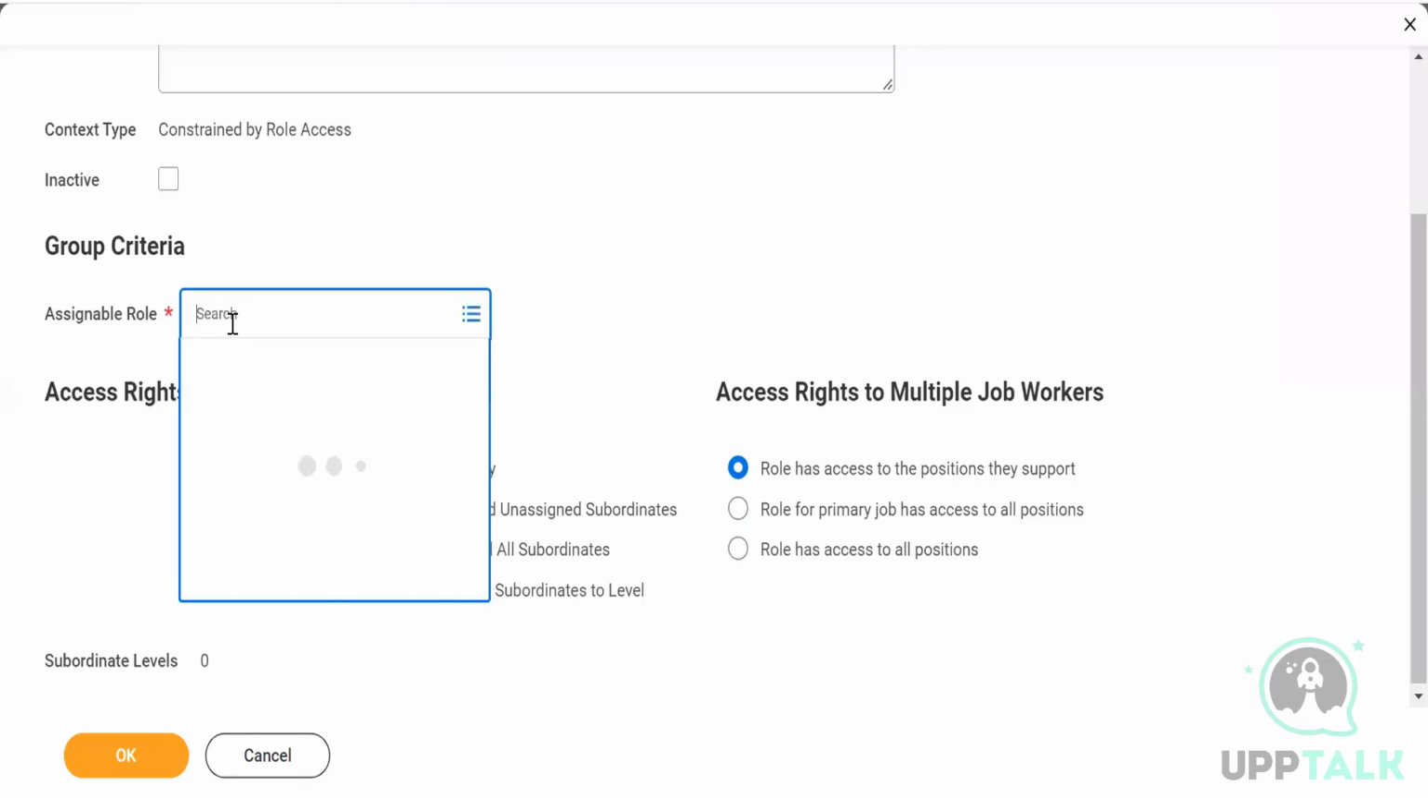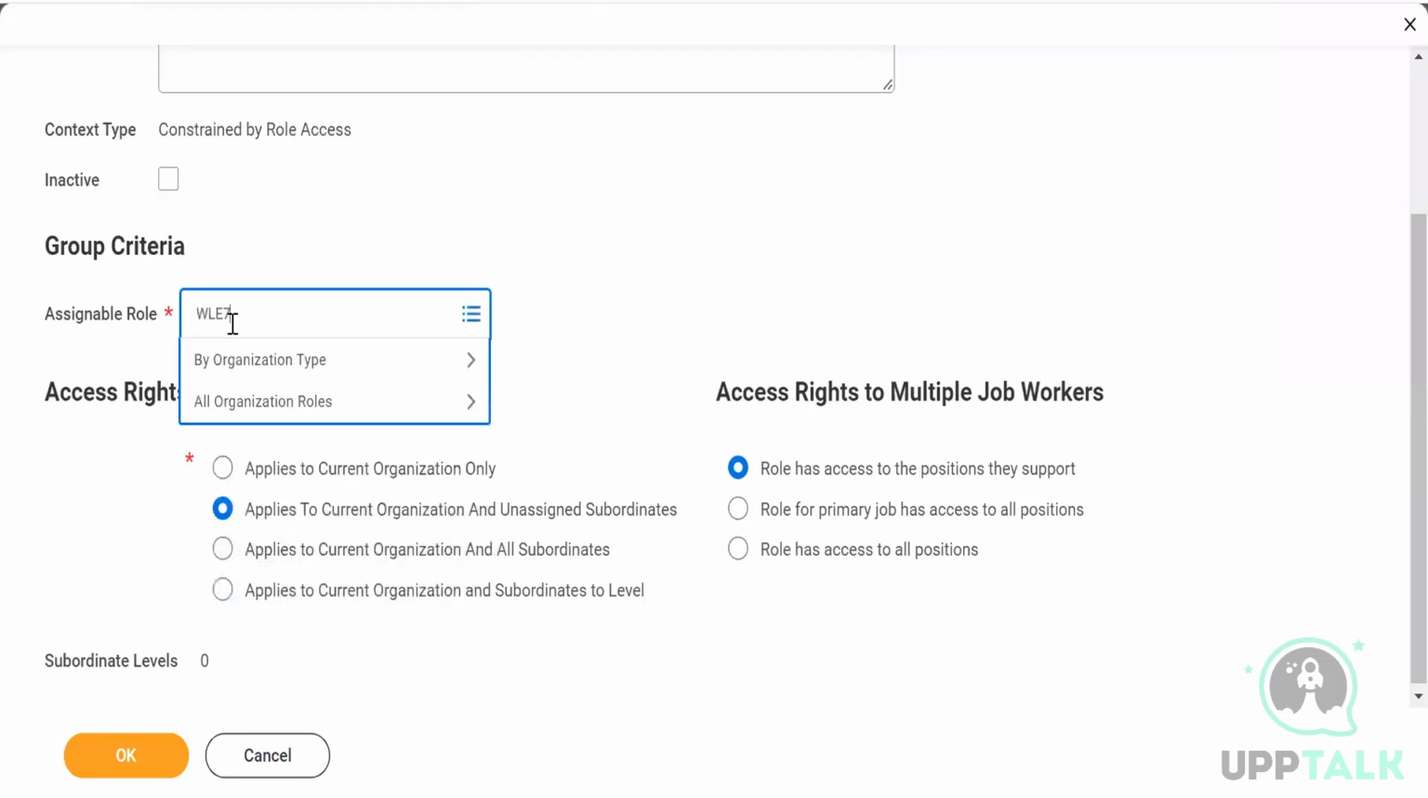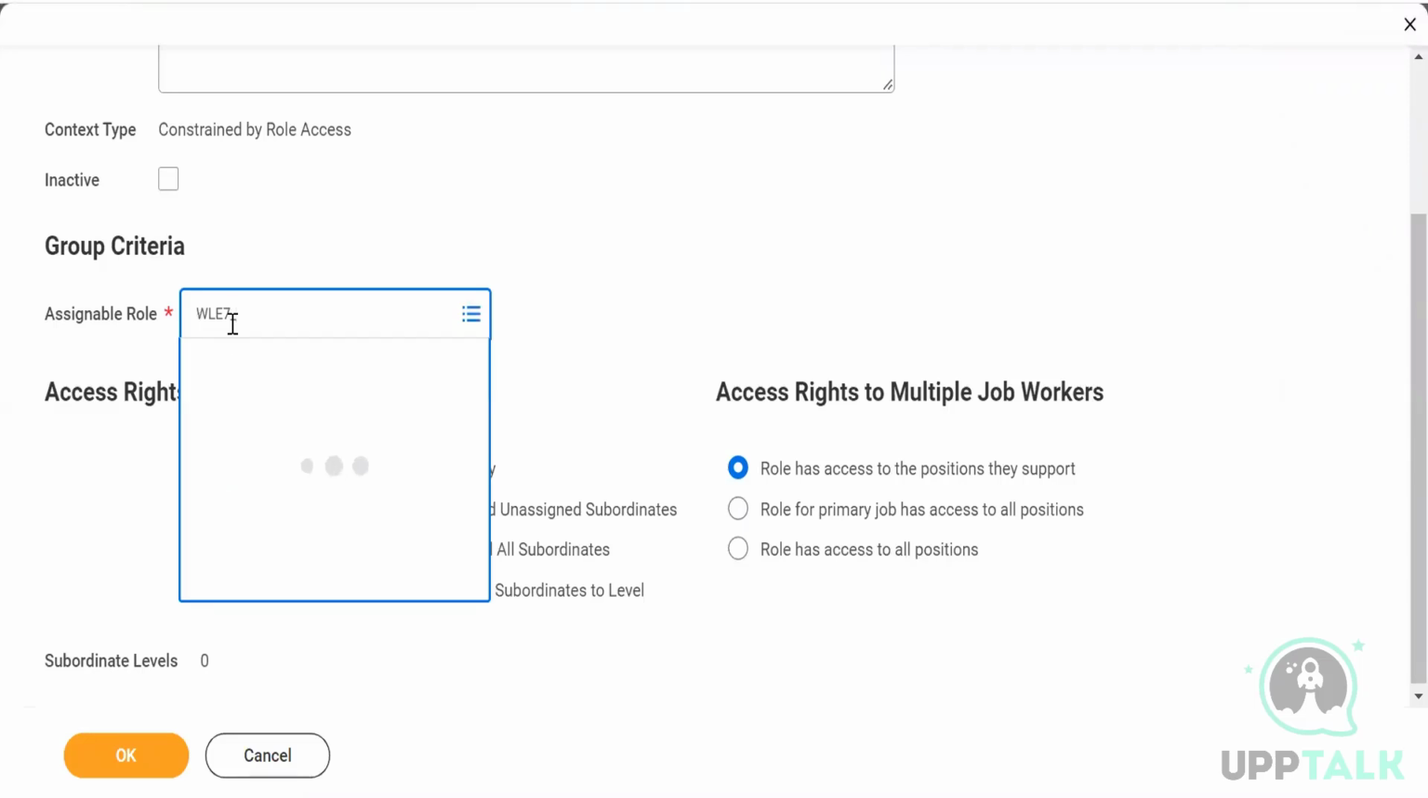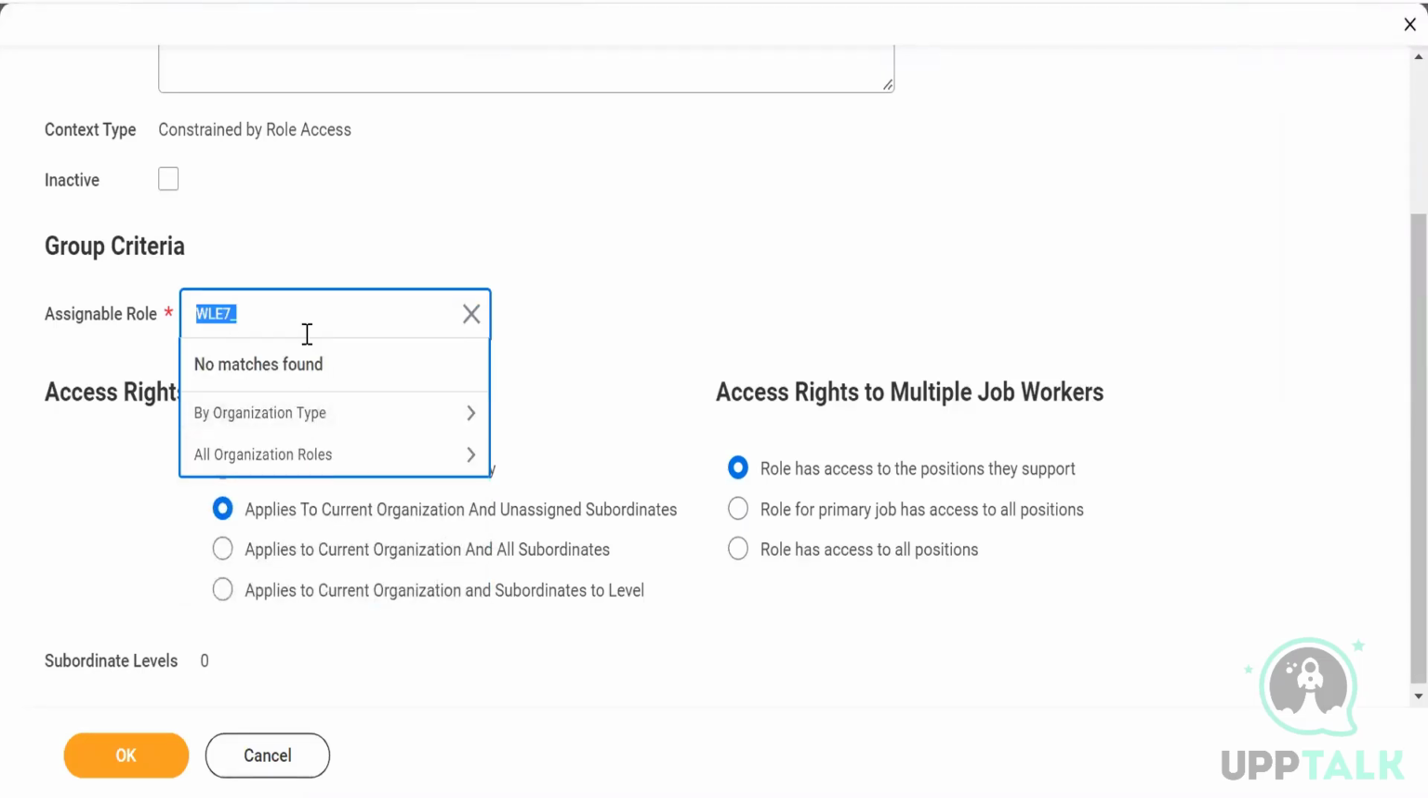Okay. So let's say I have a role created, WLE7. This is a role. Let's see. I don't have it. All right. Maybe someone has made some changes. Nope.